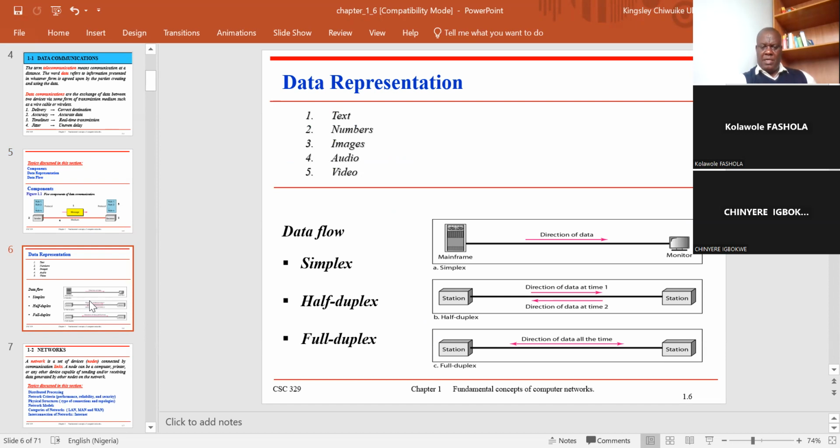The data we are trying to send could be in the form of text, numbers, images, audio, or video. It could be multimedia. Bundle all of them together, and you can send them out as data.